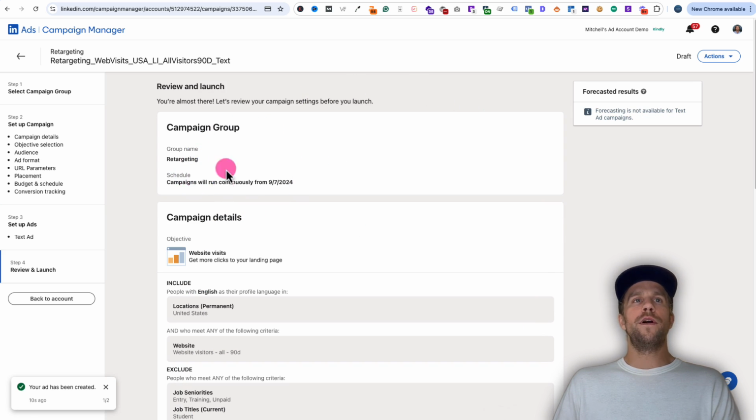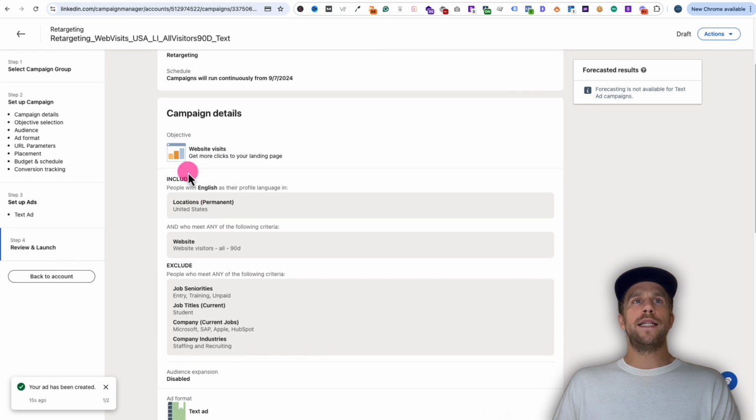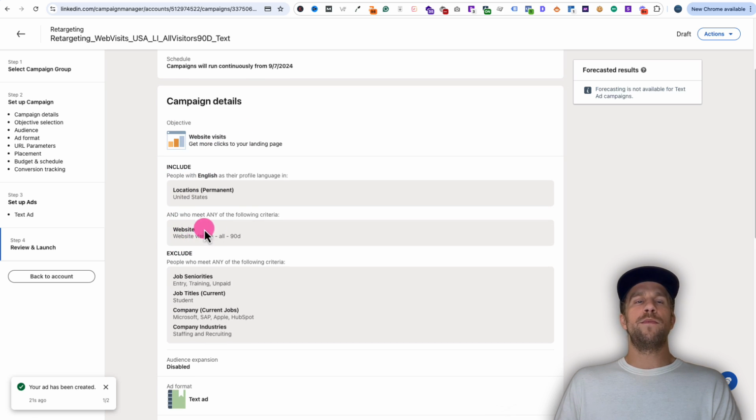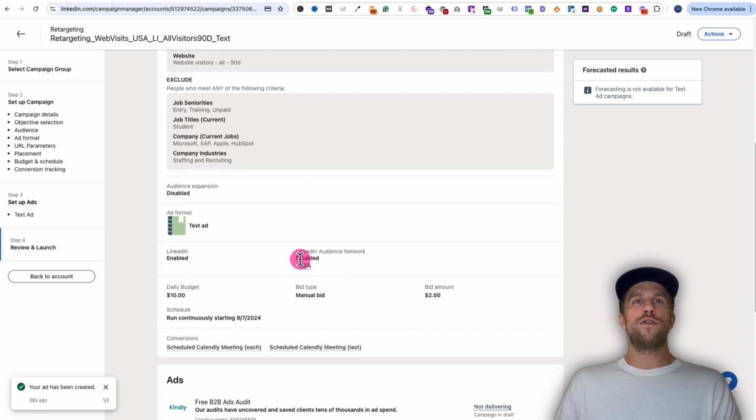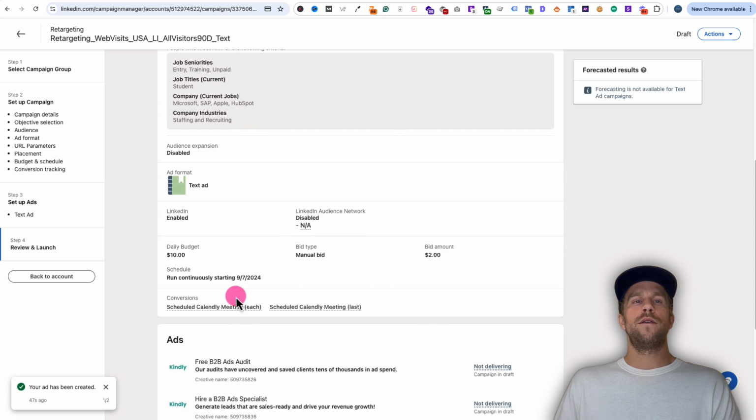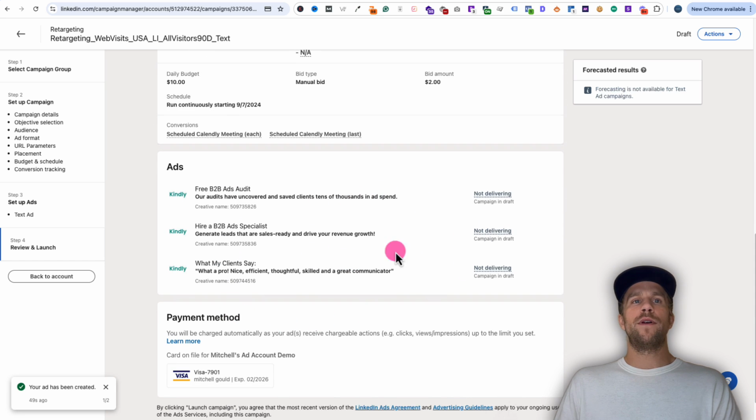So we're going to review our campaign. So we have the campaign group retargeting. We have the campaign details. We're using the website visits objective. We're targeting the US and people that visited our website in the last 90 days. And we're excluding anyone with these job seniorities, these titles, these companies in this company industry here. We disabled the audience expansion. We have the text ad format. Text ads don't show on the LinkedIn audience network, so we're good there. We have a daily budget. We're using manual bidding with the lowest bid possible of $2. We have the conversion actions selected, and then we create our ads.